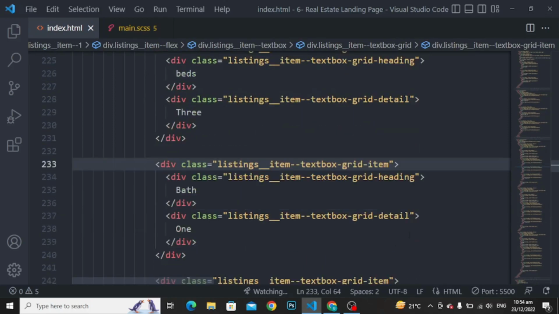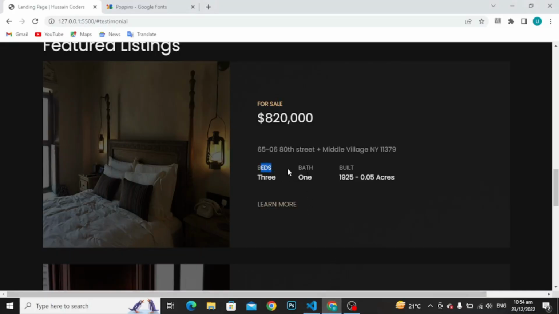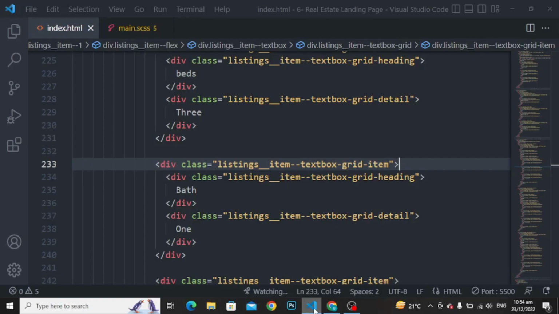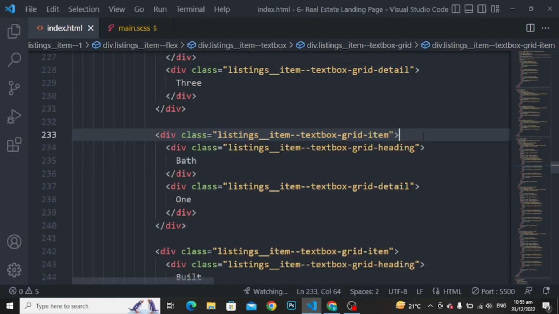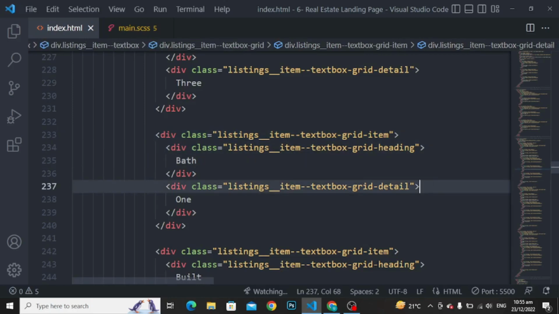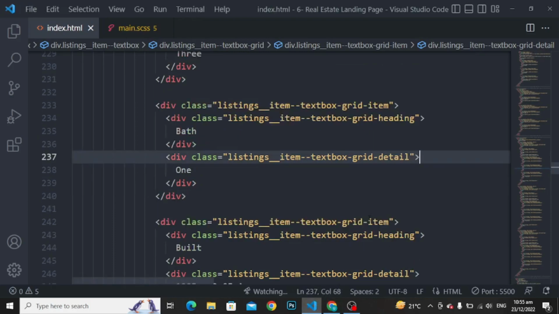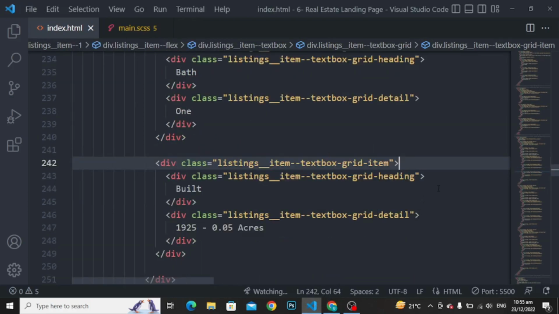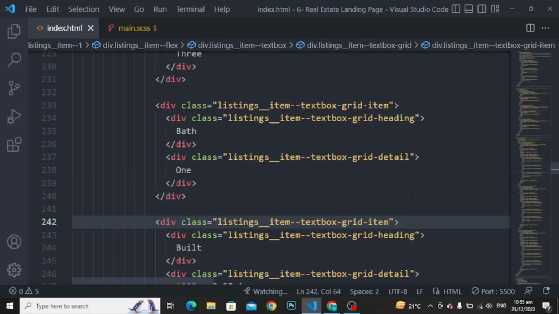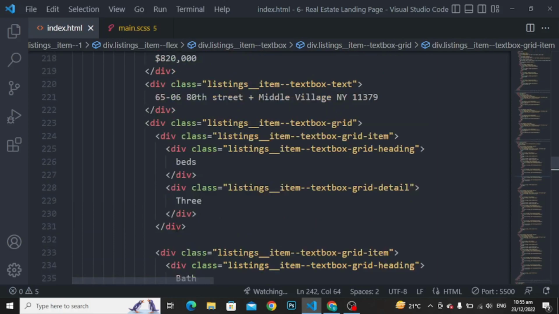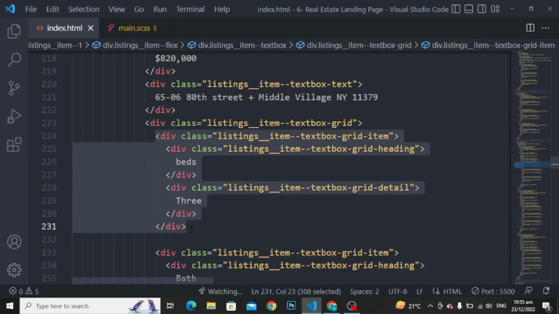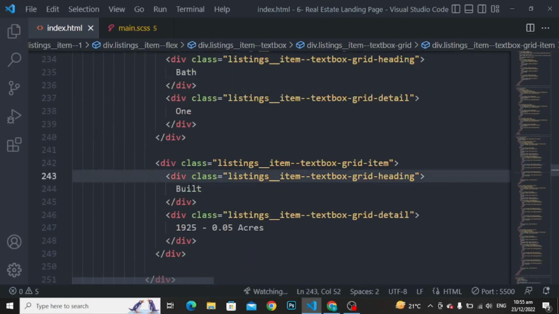Again you can see these are the details that we need to add here. As you can see, for the items, class with the name of listing item text box grid item, and in the item we are going to use the heading portion and grid detail. As you can see it here, beds and 3 baths and 1 build and some content. And now we are going to create the class listing item text box grid item. Again, you only have to copy this div, starts from here and ends here, and paste it 1 and 2 times. Only have to change this grid heading and grid detail.